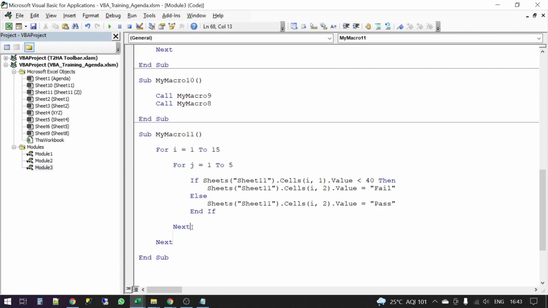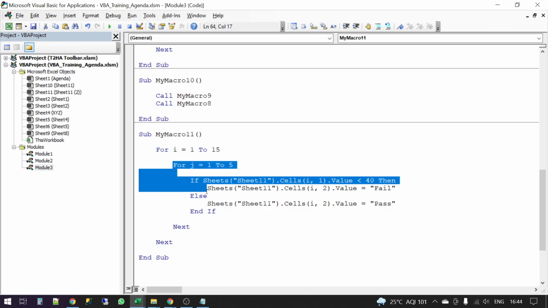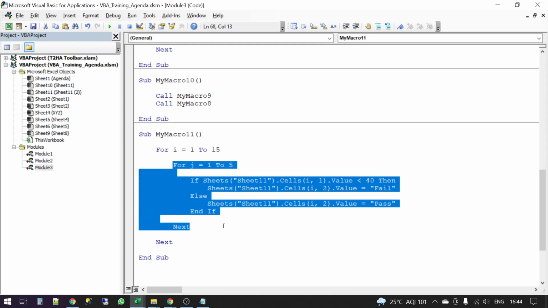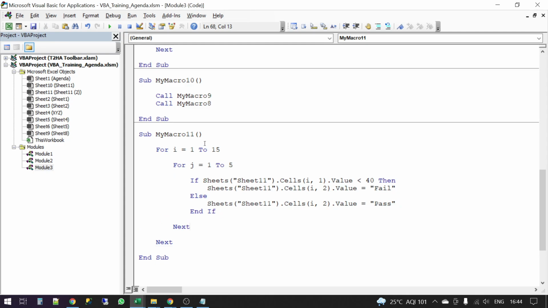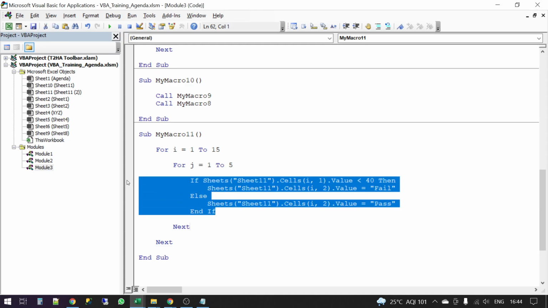Right? And then it goes out. It goes here, and then it sets the value of I as 2. Then again it goes down and it starts again from 1: J1, J2, J3, J4 and J5. So for every single value of I, j will have 5 different values. That is the reason why this code will get run 75 times, 15 times 5.